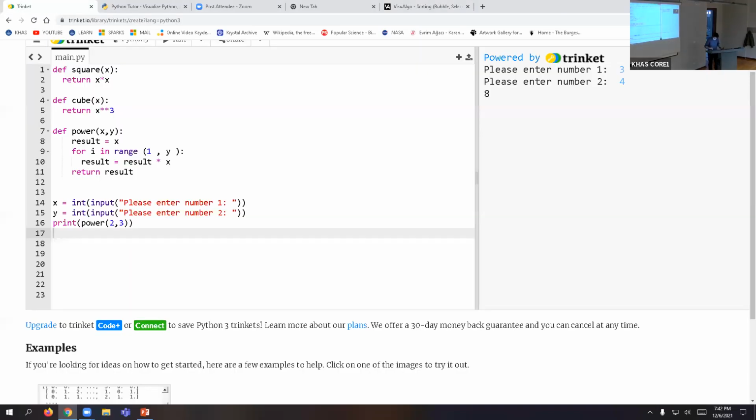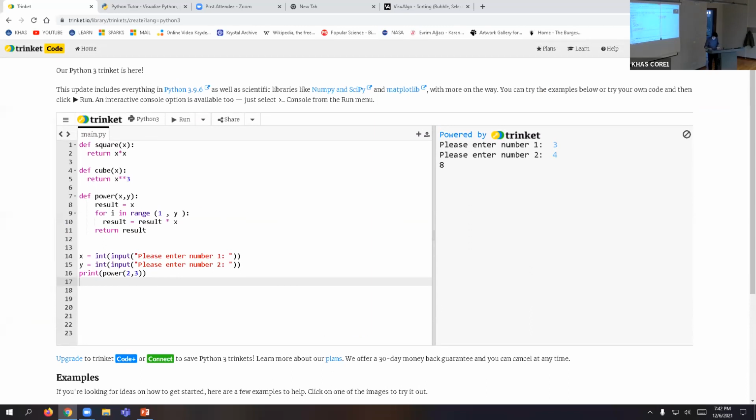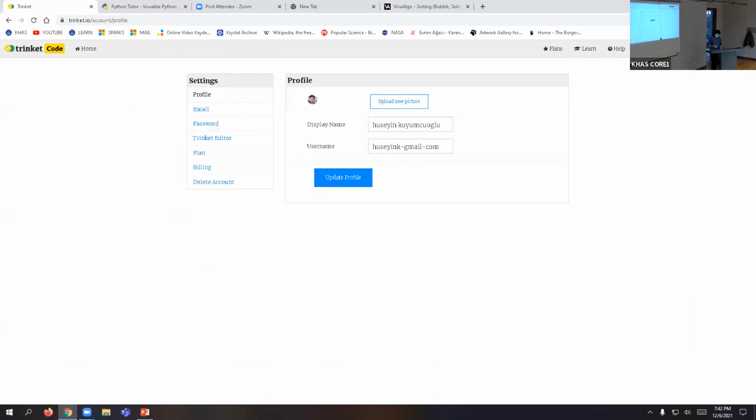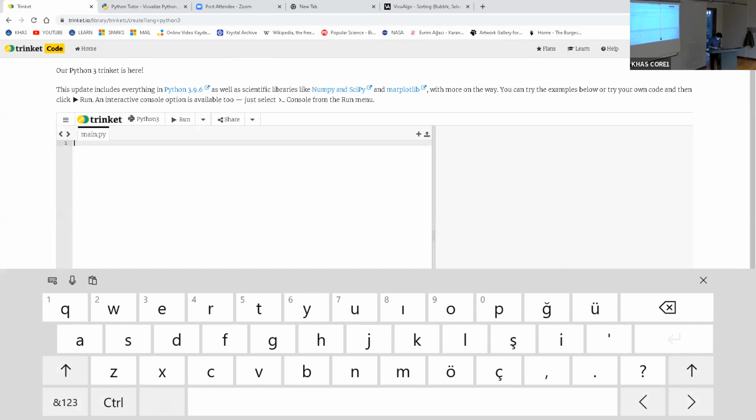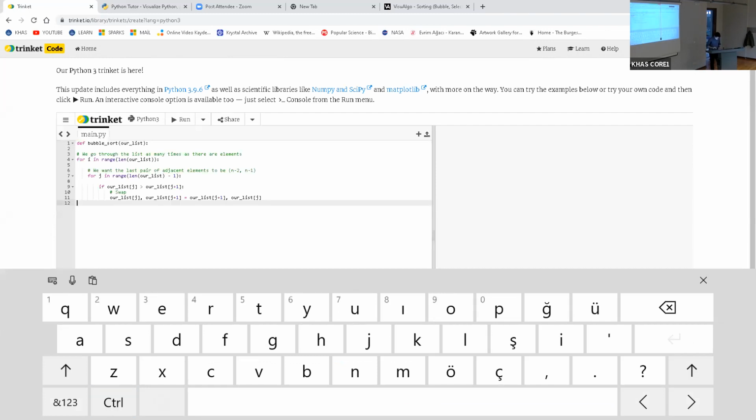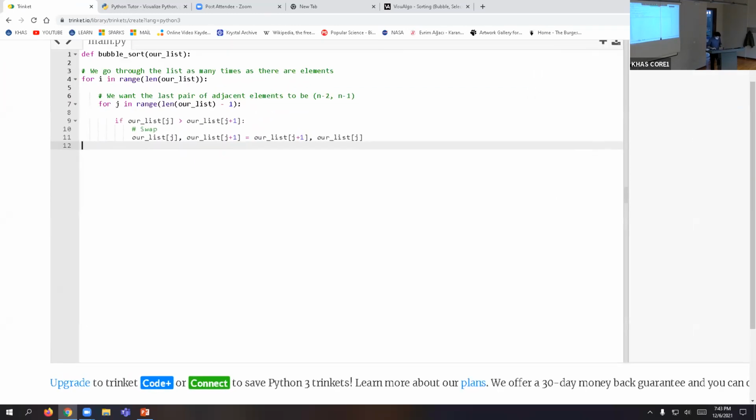Let me open a new Trinket. Could I click it? Okay, it's working. Right. Let me paste it here. Okay. So this is our bubble sort.